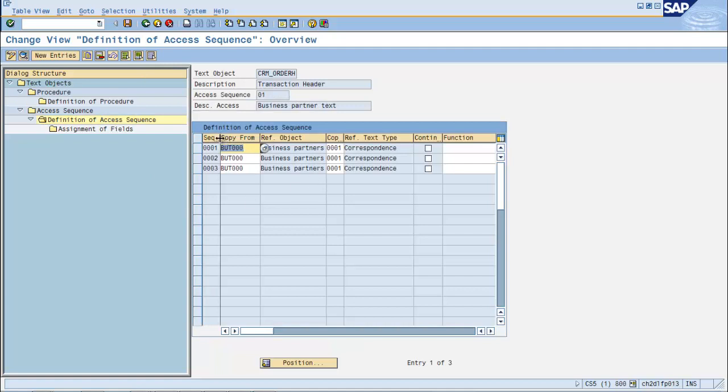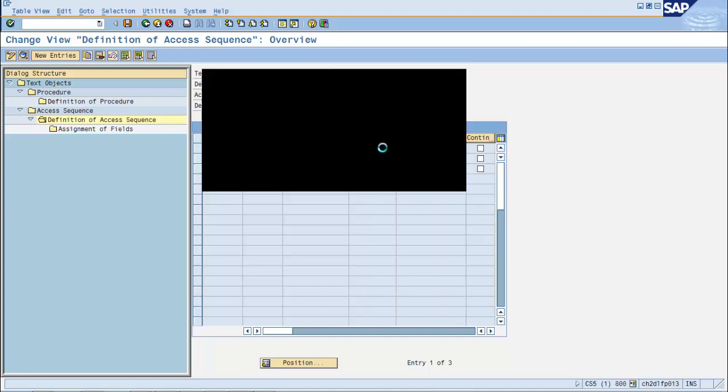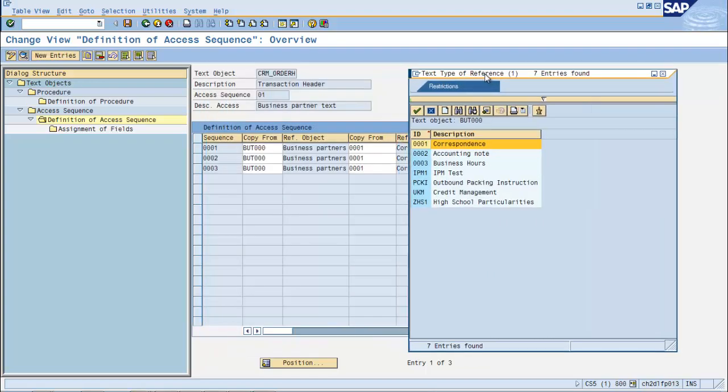So you can find here we have defined the sequence in the system to search the copy from. This is a text object, and which text type should be used is defined in copy from. So if I go to the F4 help of copy from, you can see corresponding to text object BUT000, we have created different text IDs. So you can use this as a reference.